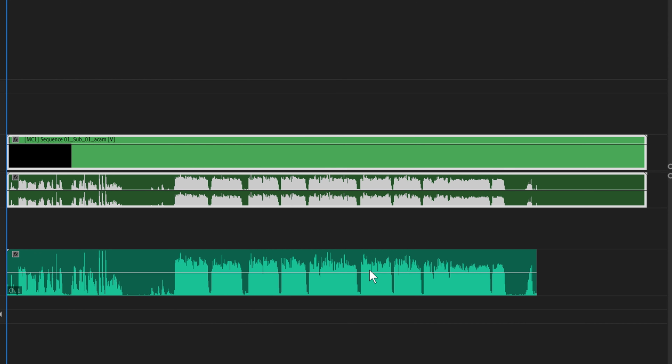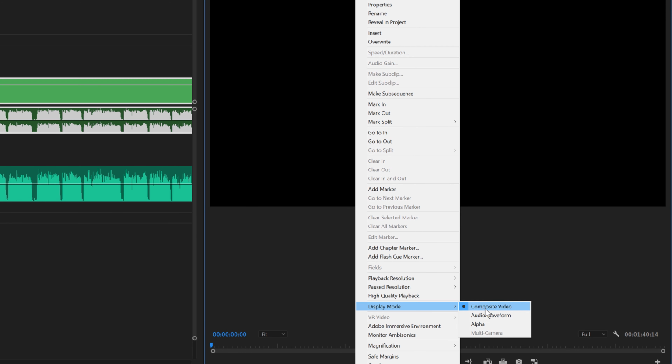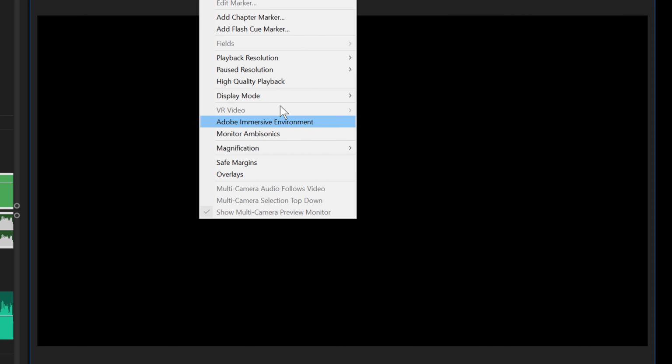Right click, multi-camera, enable, right? How do you know multi-camera is enabled? All you have to do is drag open this preview window, right click on it, and go to display mode. Actually, I'm in source, so make sure you're on program. Right click, display mode, multi-camera, boom. And then from here, you'll see both multi-camera sequences ready to edit as you go through.